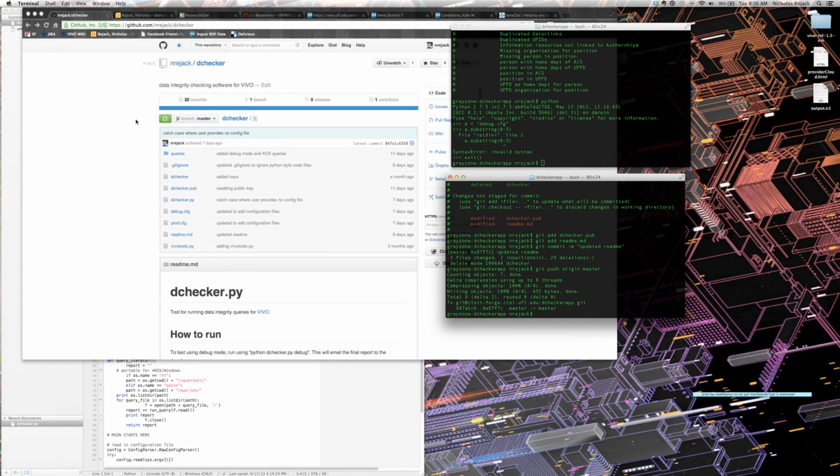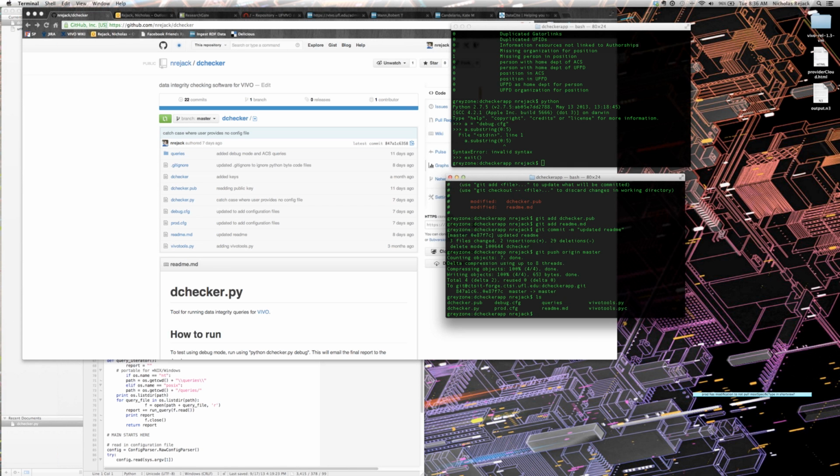So this is some simple Python software cooked up here at University of Florida, and the software runs SPARQL query files and then emails out a report showing what the results were. And the Git repo is right here at github.com/nrejack/dchecker. And I'll show you the structure of the application here.